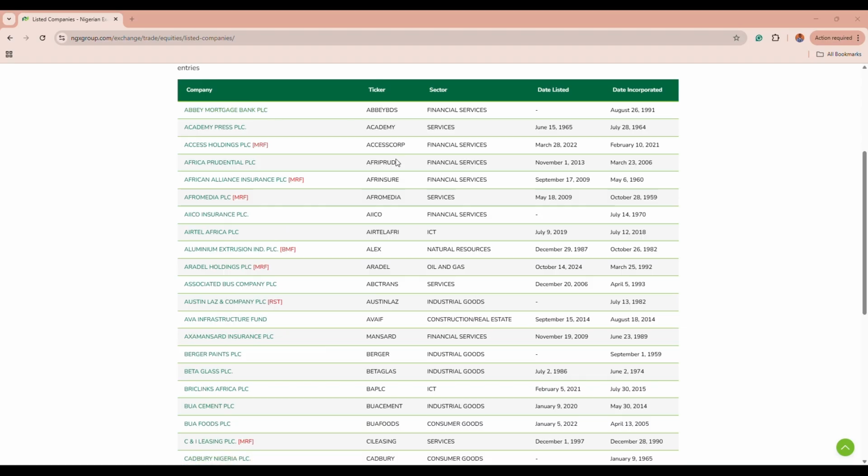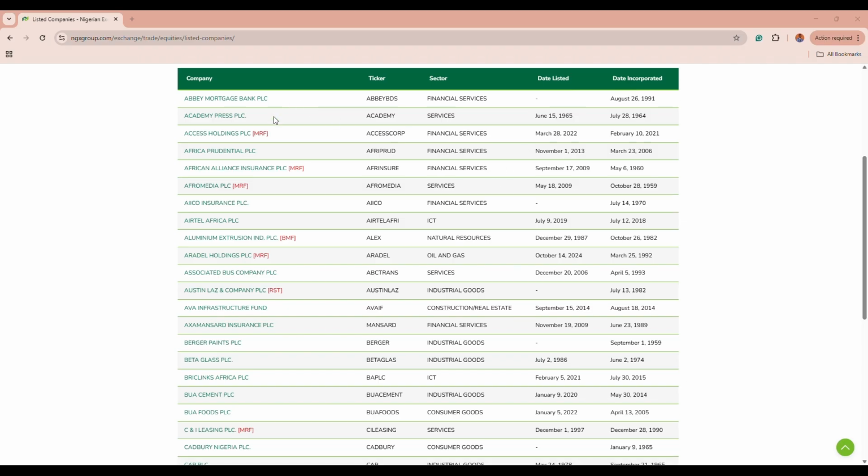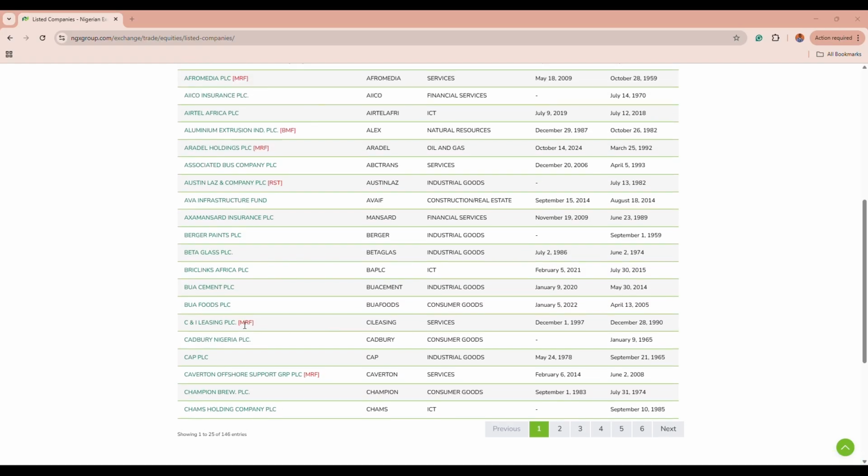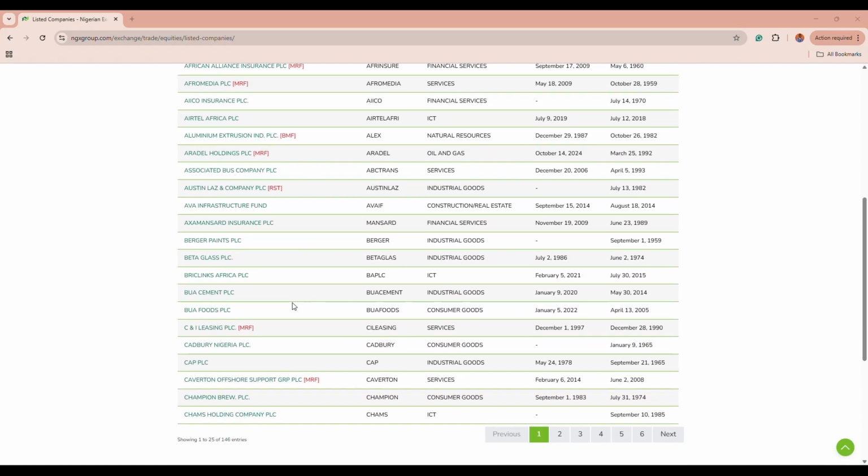grouped by the company, the ticker, which is used to represent companies for the purpose of trading. We have the sector in which the company is. We have the date that the company was listed on the Nigerian Stock Exchange, and we have the date of incorporation. That's the date on which the company was established, basically. So we have Access Bank down to different groups of companies on the NGX, basically.